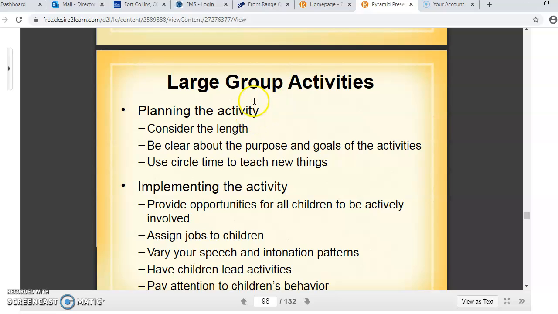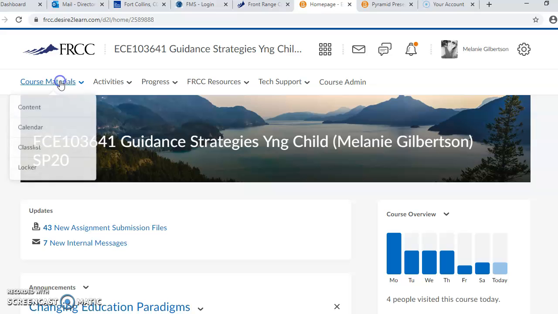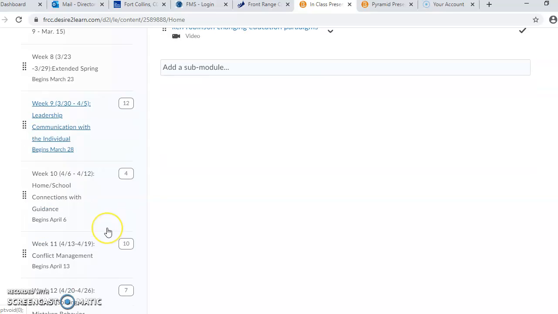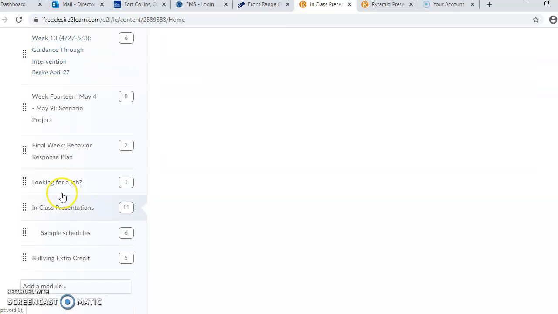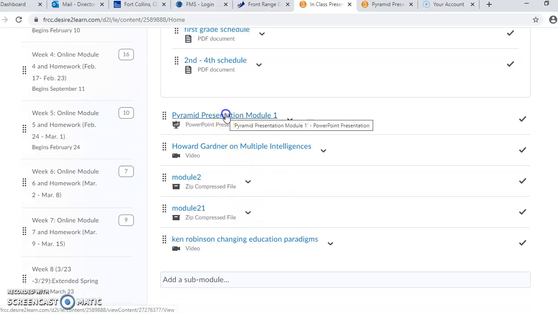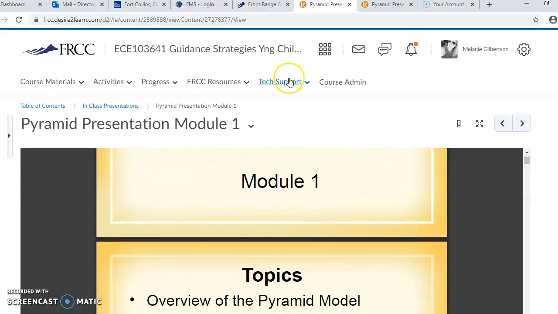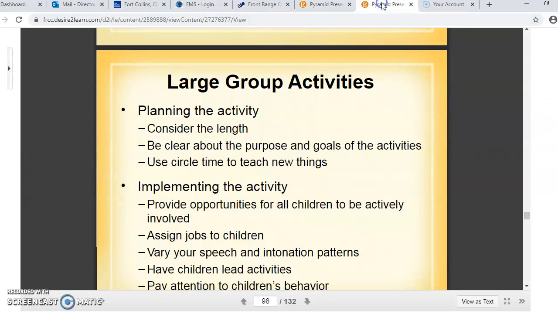The way that you can get to these slides is from your home page, from your course materials, content, and then if you scroll down to in-class presentations, and then scroll up, you will find Pyramid Presentation Module 1. So these are the slides that I was using in class to cover the pyramid parts of our face-to-face lecture. Once you pull that open, if you can just find slide number 98, that's where I'm starting today.